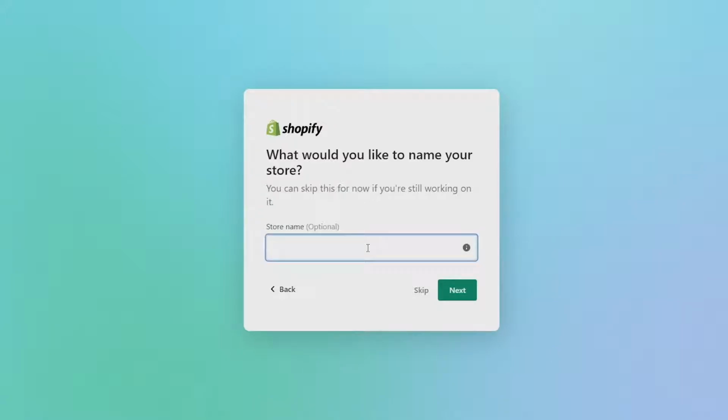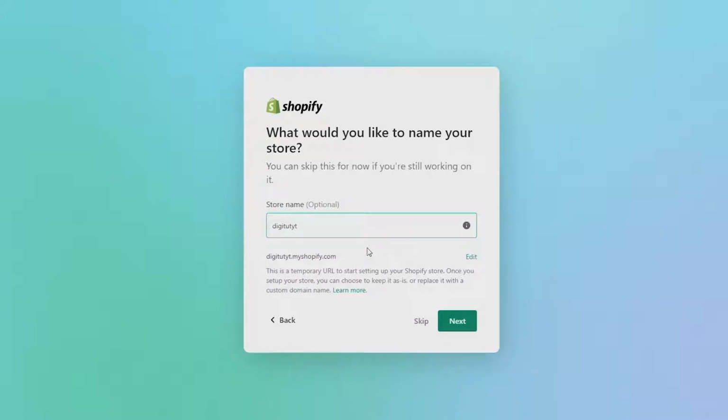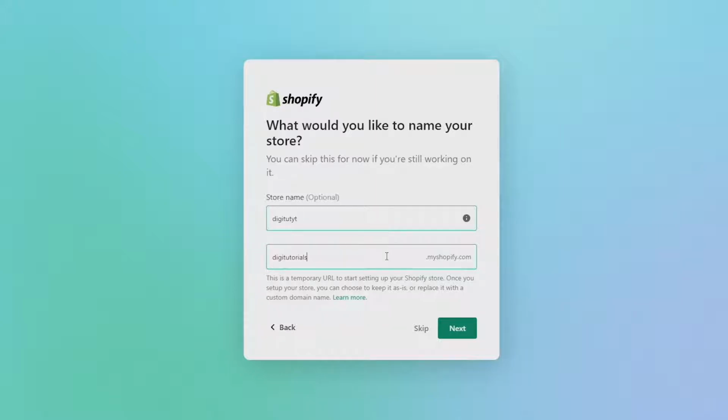So I'm just going to put a store name in, for example. And what you can do if you do decide to put your store name in is actually change the URL by clicking edit here and changing it like so. But like it says below, this can be changed in the future and is optional at this point. Anyway, once you're done with your store name, press on next.